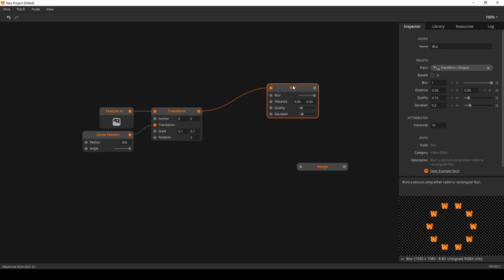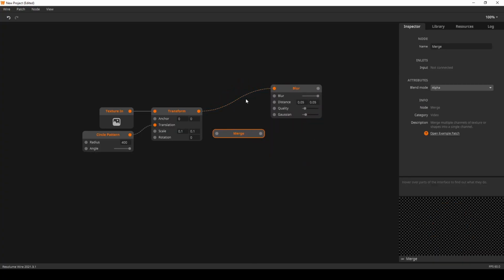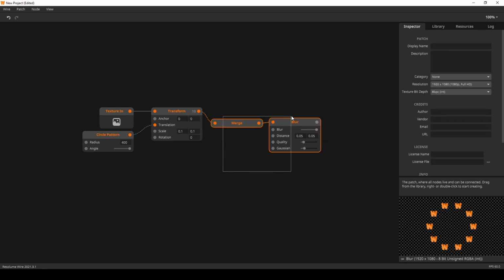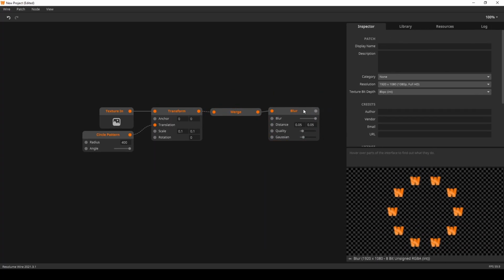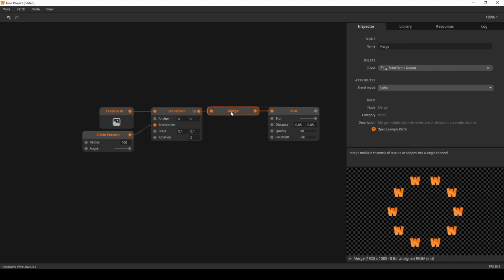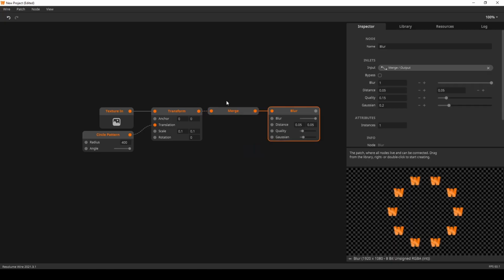What I could do instead, because we are now blurring 10 times, we could merge it and blur it. And visually it's exactly the same effect, but the blur is now no longer an instance signal, as the merge simply takes all the instances from either shapes or textures and merges it into one channel again. This can save you a lot of processing power when you are working with textures.